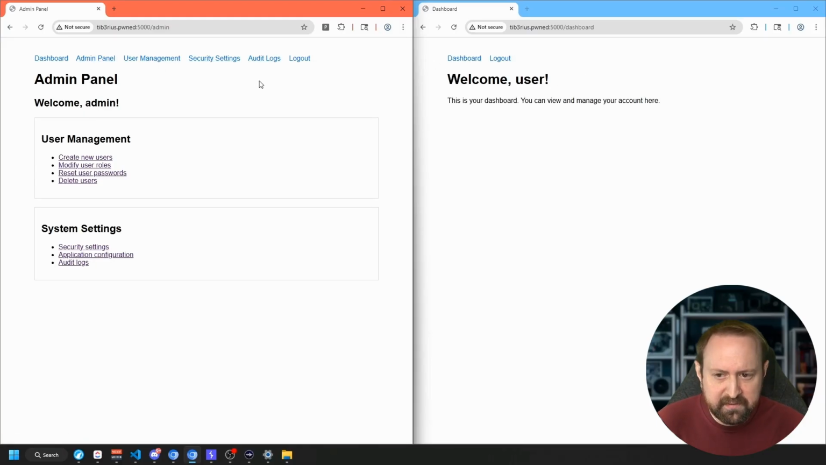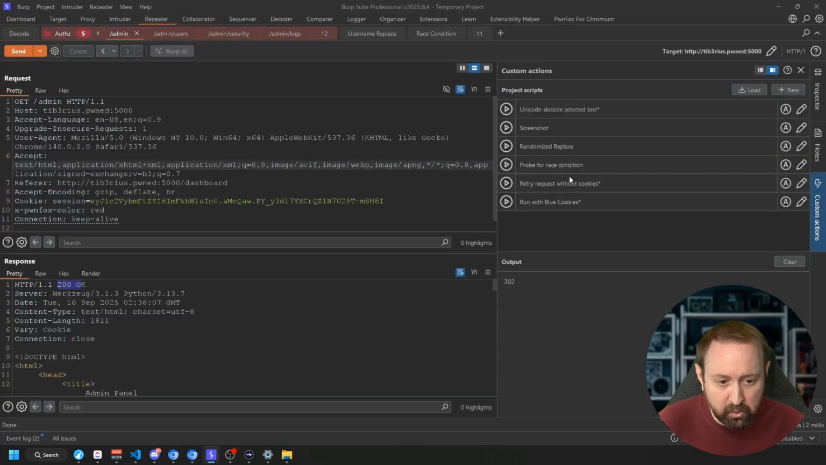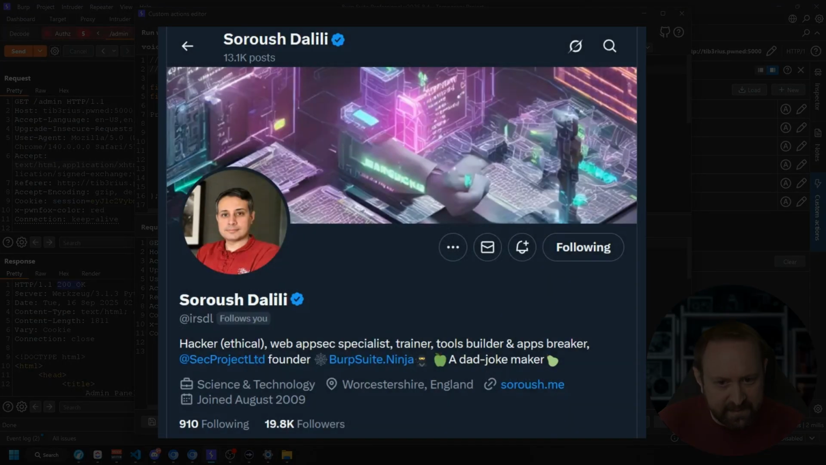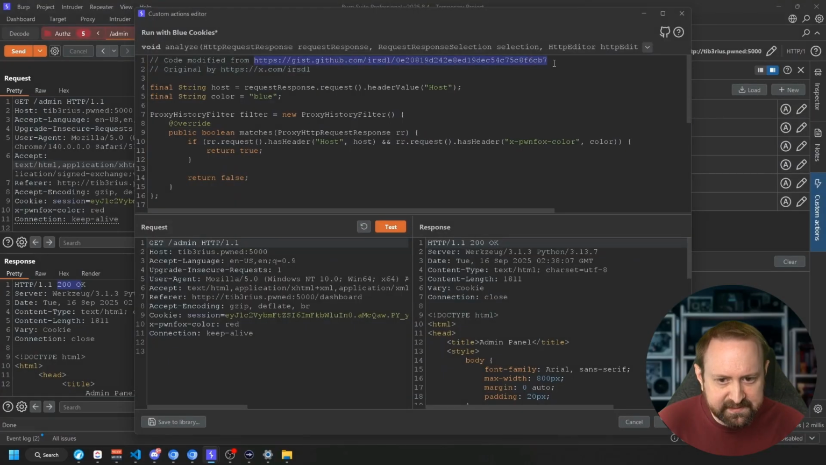Now, obviously, one of the things you would do when security testing is you would automatically try all these links in this window. And there are various extensions for doing that as well. But this Bambda, which I did not write, is modified from this user on XRSDL. Basically, this is taken from a GitHub gist.